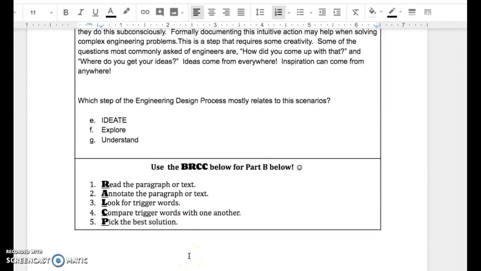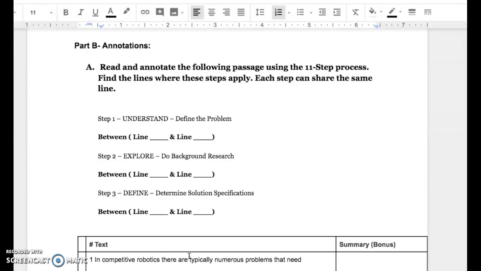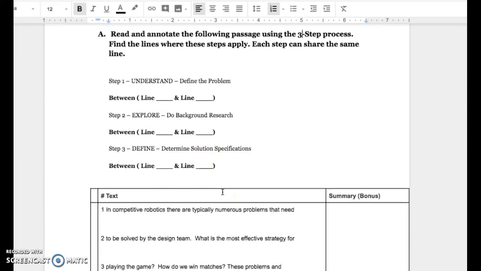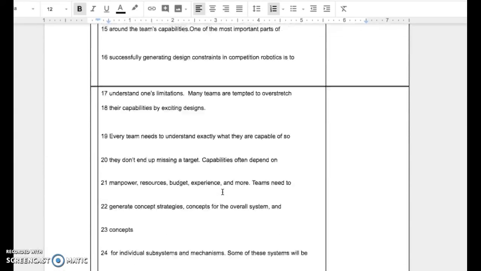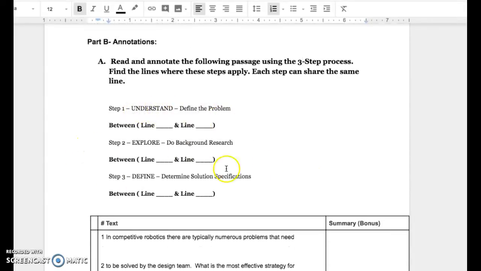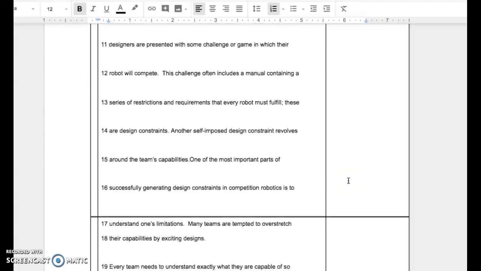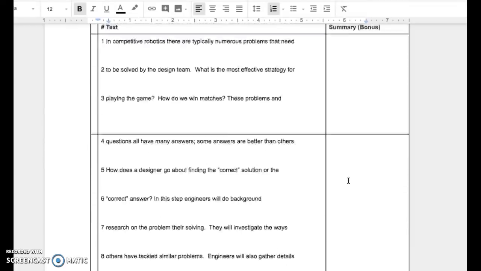After you do that, I want you to read and annotate the following paragraph. Really I only gave you 3, so I'm only asking you to read the paragraph below and figure out which lines correlate with understand, explore, and define. And for extra credit, I want you to summarize what you read in each box on the right side. Please raise your hand if you have any questions.